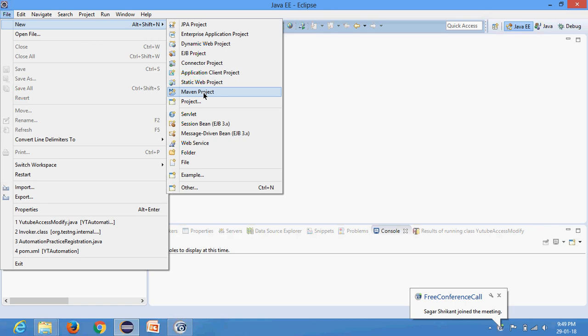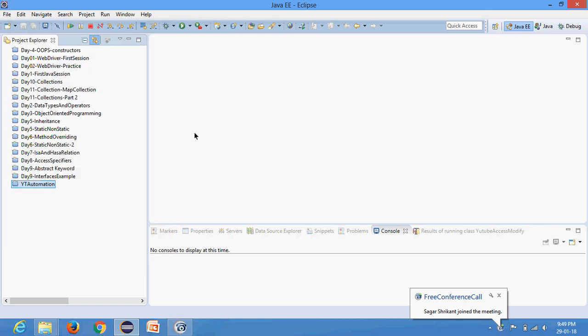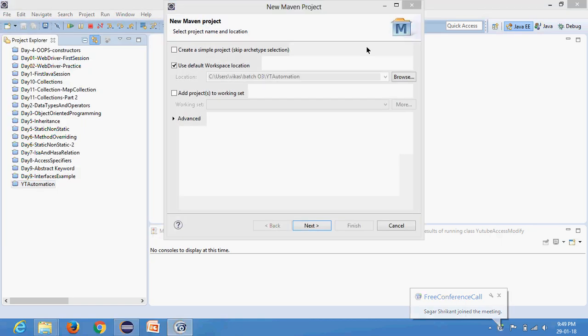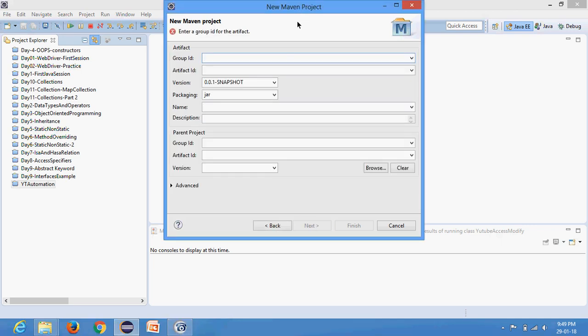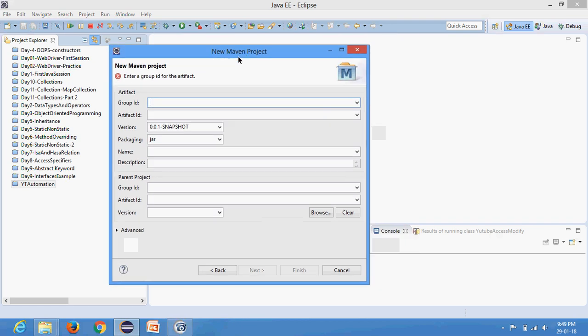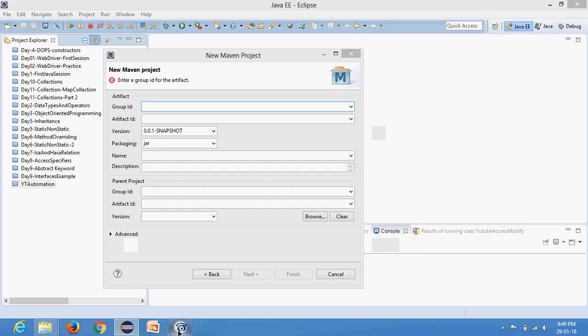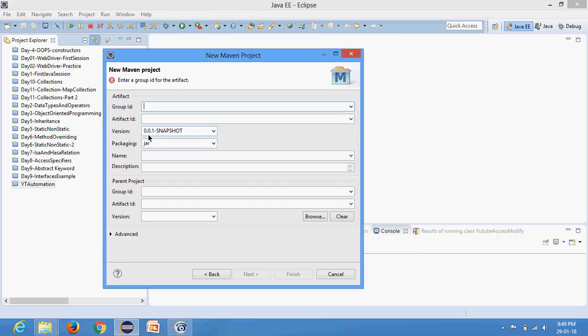So I'm going to create a Maven project first. Don't forget to check this checkbox. Always check this checkbox saying create a simple project. I'm saying next. Every Maven project has a few important things. These are the three important things which are mandatory for every Maven project.